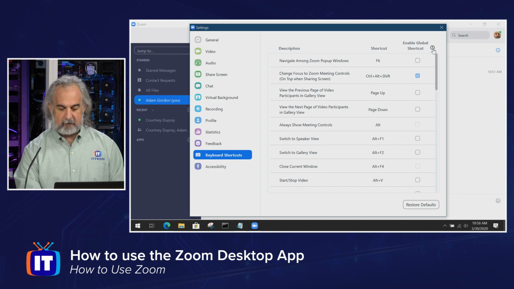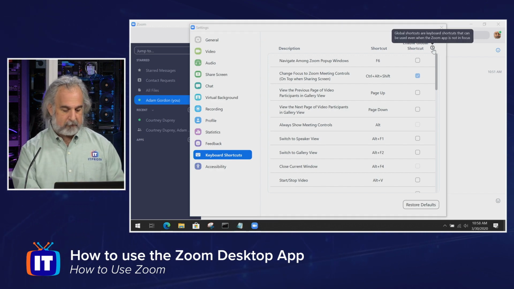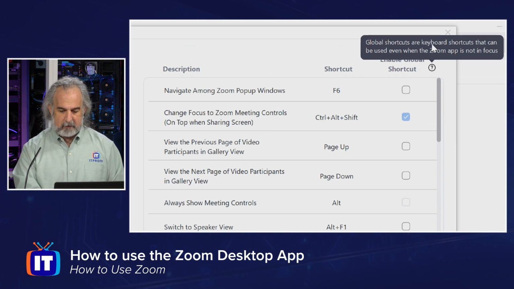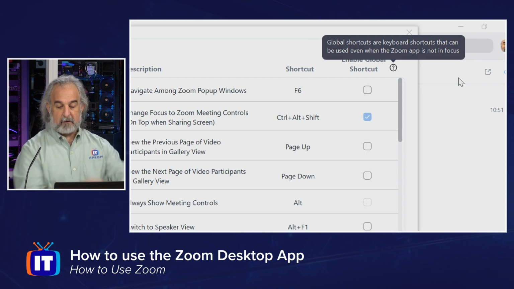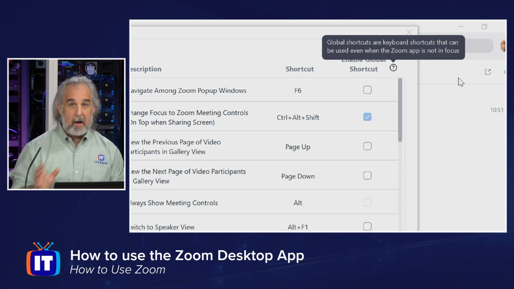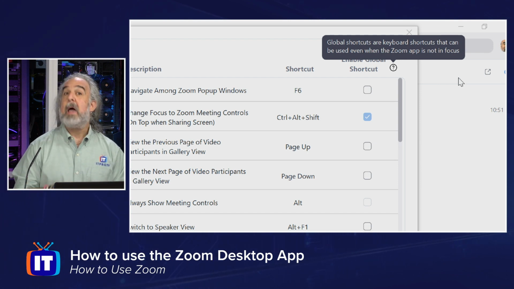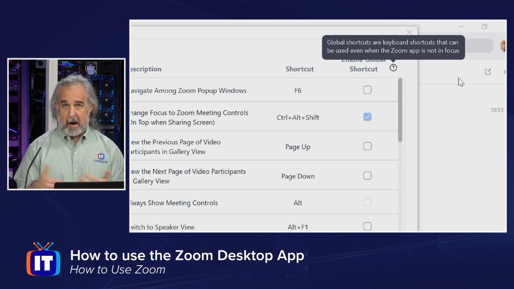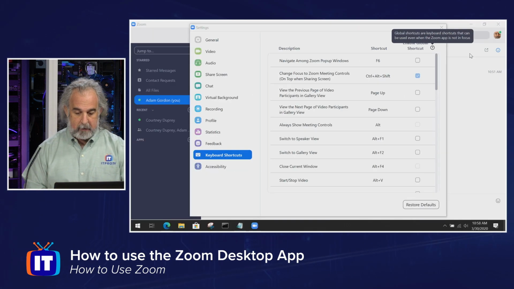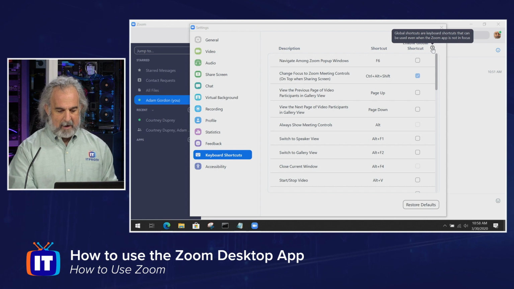Now there's also this nice little question mark here, and this is worth just a moment of our time. It says global shortcuts are keyboard shortcuts that can be used even when the Zoom app is not in focus, meaning I can turn these on and say even when Zoom is not up and running in focus, maybe it's minimized in the tray, these global shortcuts will actually apply. The app is smart enough to understand and to know that. So that's kind of nice, and we have that capability.